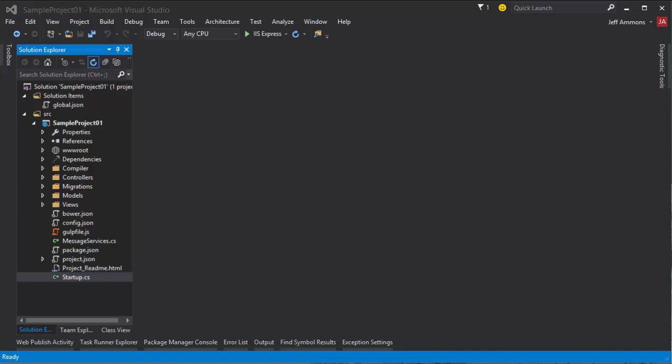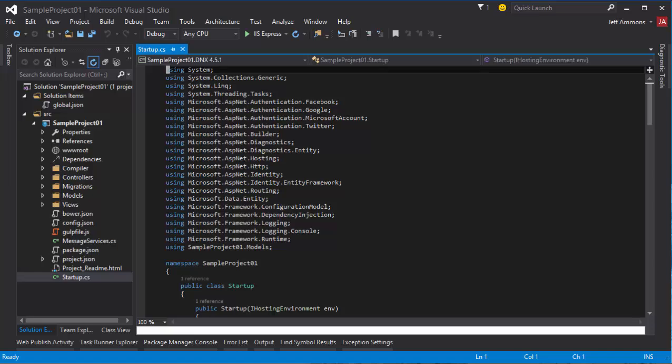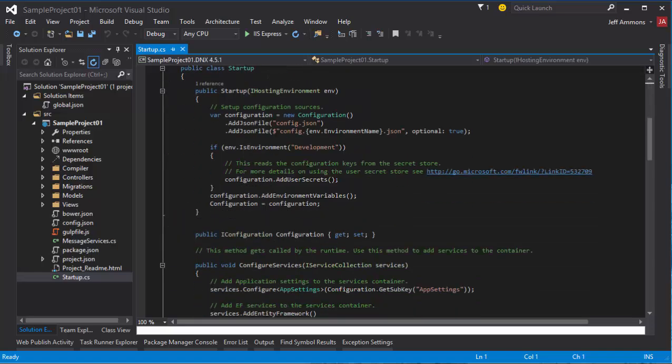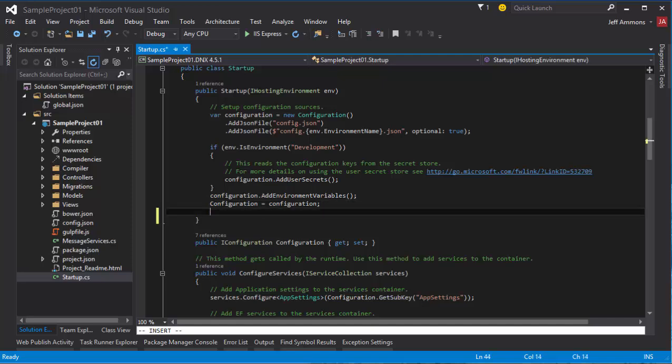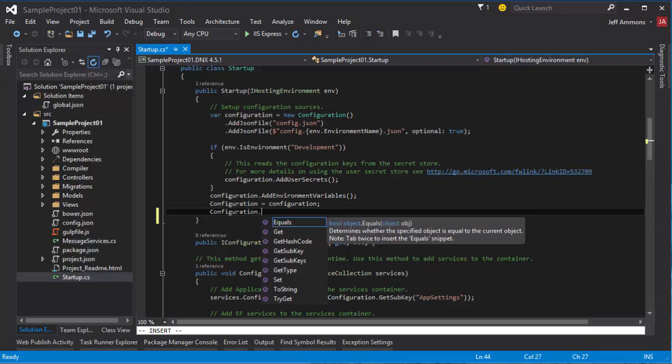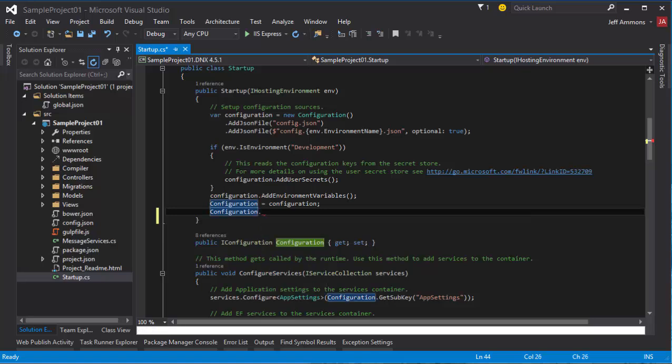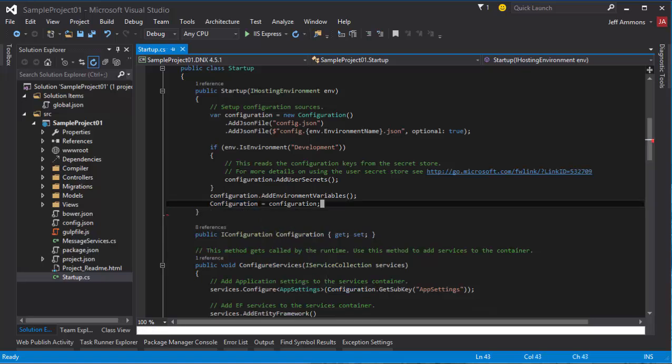So we have our project here. Let's just open up startup.cs. And we can see over here, just like always in Visual Studio, we get some nice little things like the ability to say configuration and pop up IntelliSense. We have not only some things that we can select to save us some typing, we get little pop-ups with little tips and help and documentation. So let's undo all that.